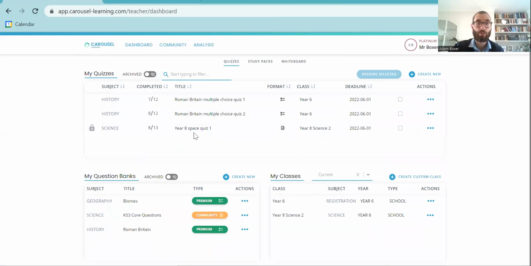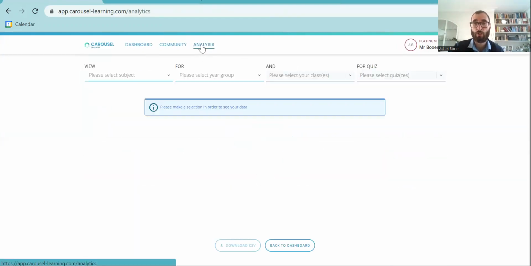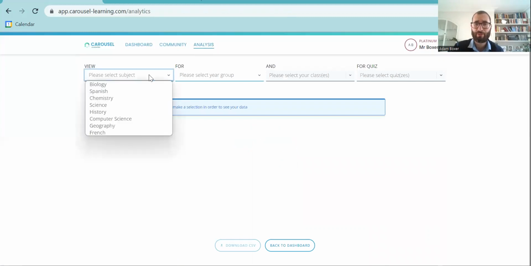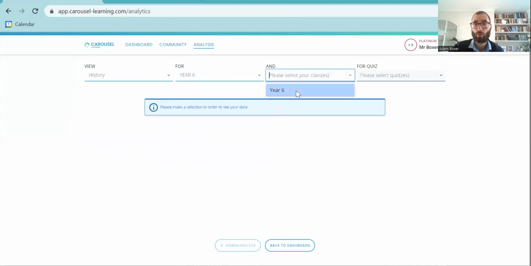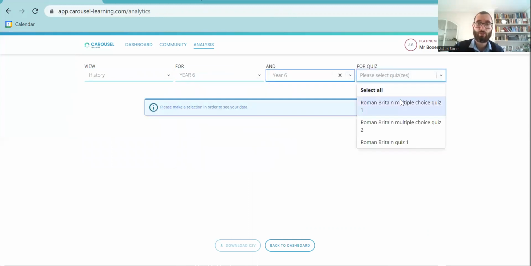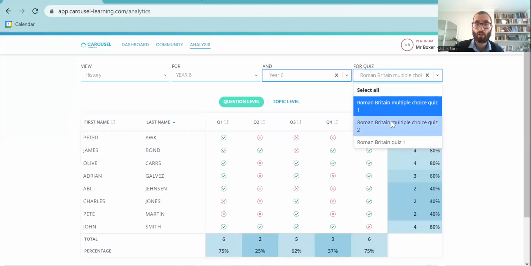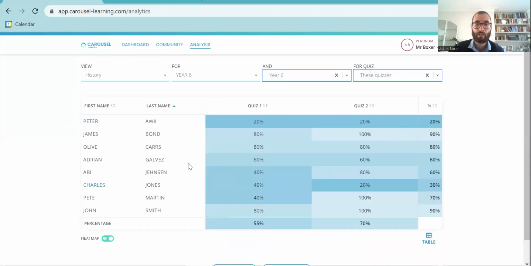And the final thing that I'm going to show you today is the analysis. So analysis is where I can look at how my students are doing over time. So you remember there was that Roman Britain quiz. So that was history. It was year 6 that did it. It was my class who I called year 6 as well. And it was these 2 quizzes, Roman Britain 1 and Roman Britain 2. And this shows me their scores over time.